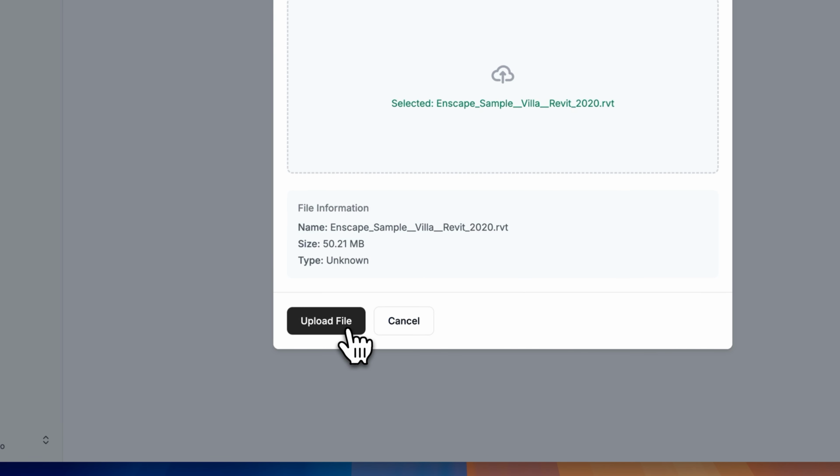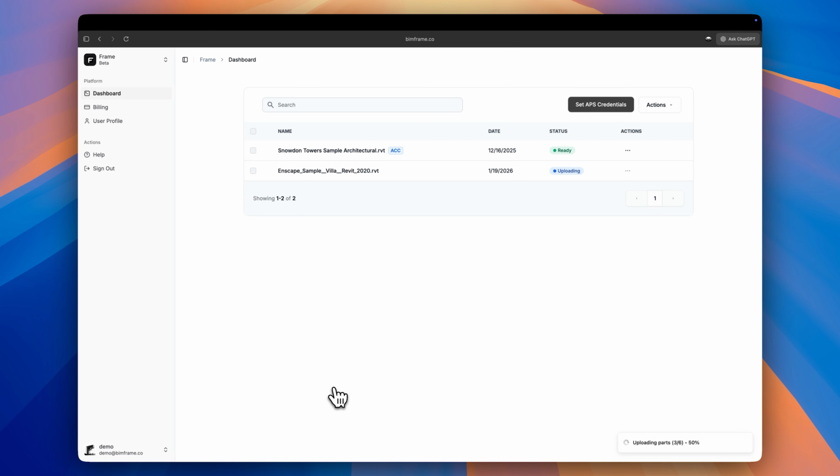Once I select the file, I confirm the upload, and Frame sends it to be processed. Depending on the size of your model, this can take anywhere from a few seconds to a couple of minutes, but you don't have to do anything else. Frame is extracting and organizing all the properties in the background for you.